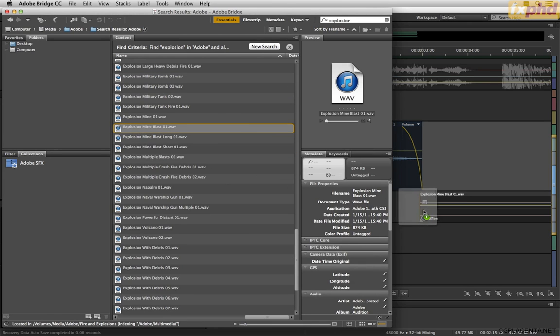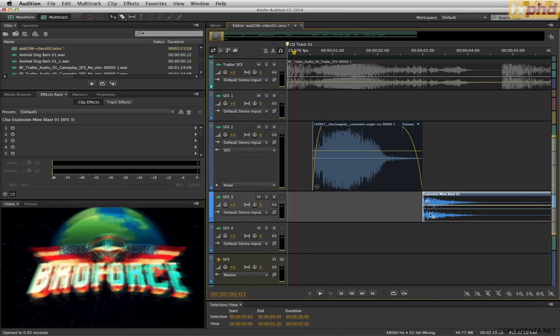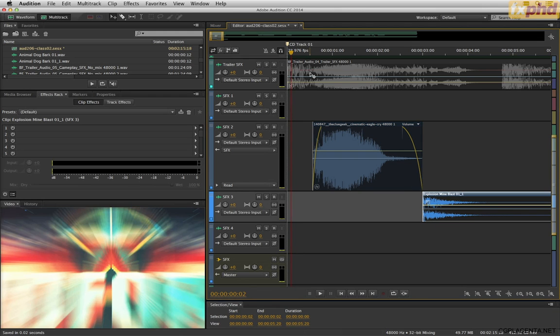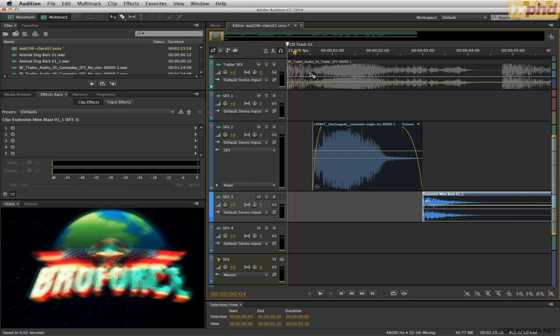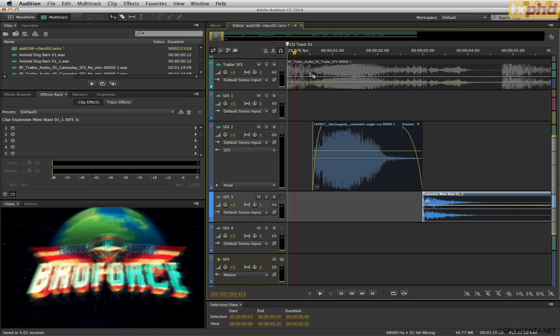Grab the thumbnail, drop it in, and instantly say Shift-C to create a unique copy. And then if you use the arrow keys left and right, you can find what frame this actually lands on. So, right there.